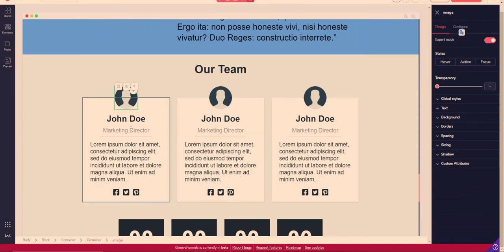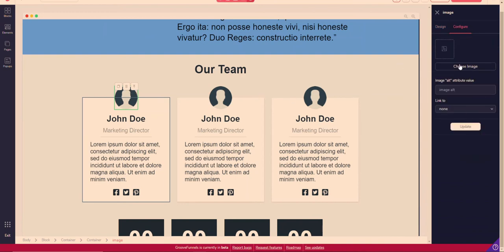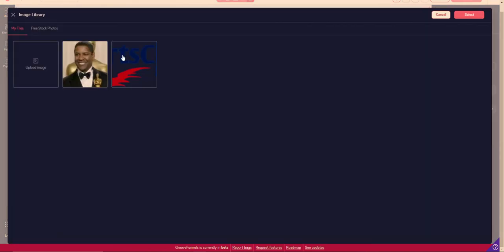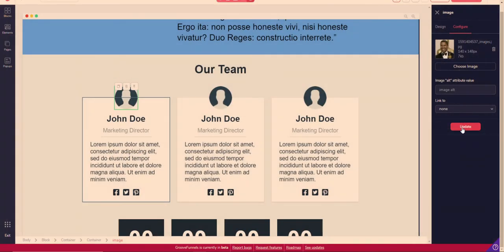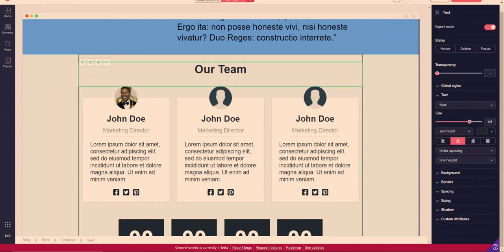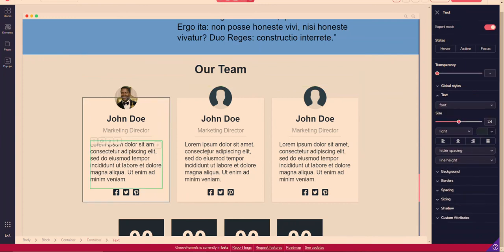Let's click on an image, configure, upload an image. We can use the same image because this is just a demo. Select, update, and there we go. Okay, you can do the same for the different people. You can go in, you click on it, and you change the testimonials to say whatever you want them to say.